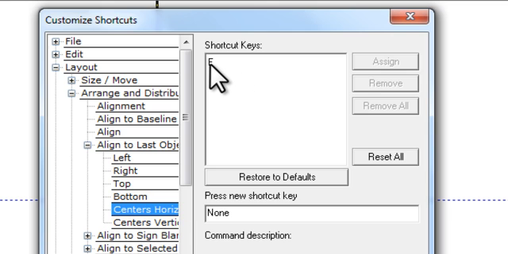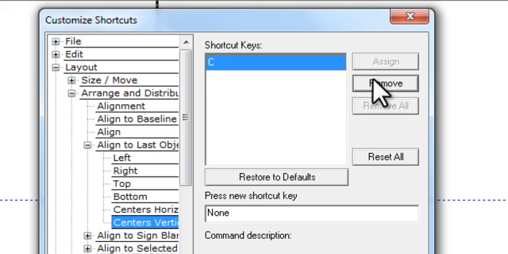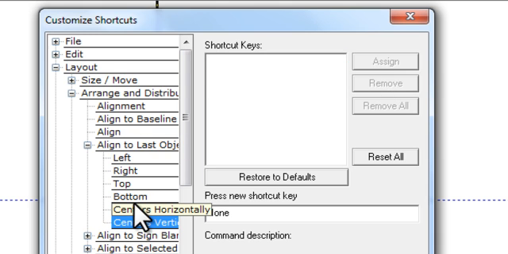And to do that, I just click on this E in the list and click on Remove. And then same thing for centers vertically, click on the C and click on Remove. Now I could use those E and C for other functions depending on what I need them for. I tend to always assign them just like they did with this, L for left, R for right, T for top, and B for bottom. That's very easy to remember, and that's what you want to do.